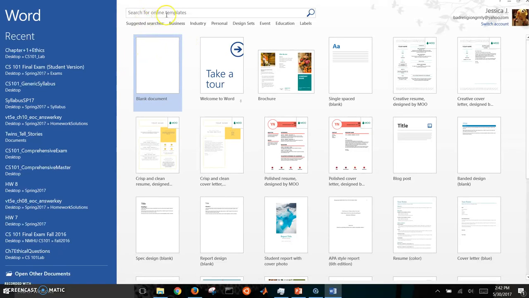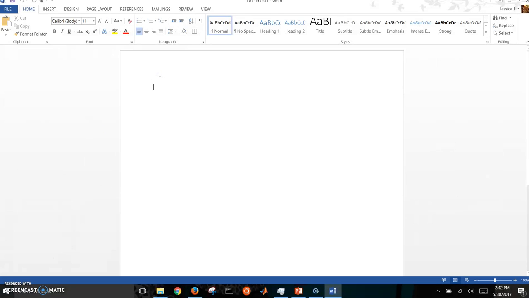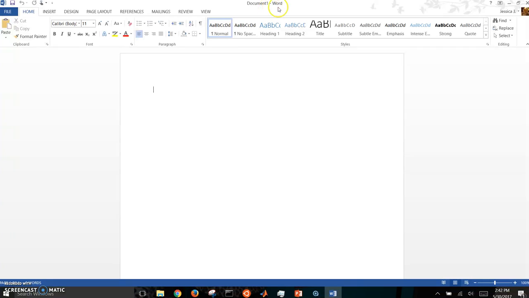Okay, so like I told you, here's your search for online templates. You can do a search and pull up all sorts of different things. Today we're just going to be doing a blank document. Okay, so you can see up here, this says Document 1 Word. There, maybe now you can see. And the stuff we were just talking about.